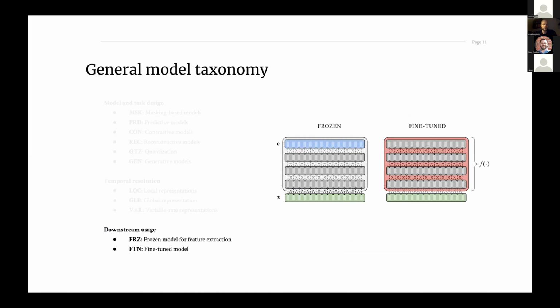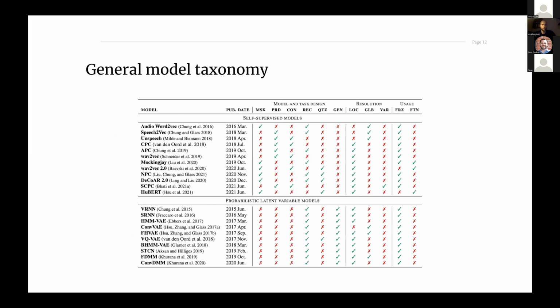Then finally, we have some attributes related to how the model is adapted to the downstream task, where we can either distinguish between feature extraction from a frozen model or fine-tuning of the entire representation model or parts of the representation model. So we apply these attributes to a selection of models here, and then we can get a table like this. A few things we want to highlight here is that these attributes are pretty well suited for describing the self-supervised models in this overview. We can see these attributes can be combined in different ways.